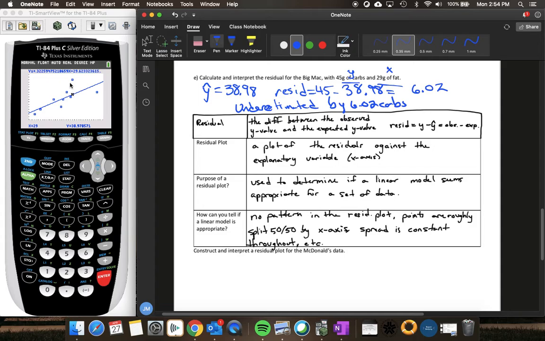Now you might be looking at a positive 6.02 and wondering how that's an underestimate. The easiest way to illustrate that is to look at your graph. If you notice there's a point up here, that's the actual Big Mac value, was at 45. Our line of best fit had predicted it at 38.98, so we underestimated it by this difference, which we just found was a difference of 6.02.